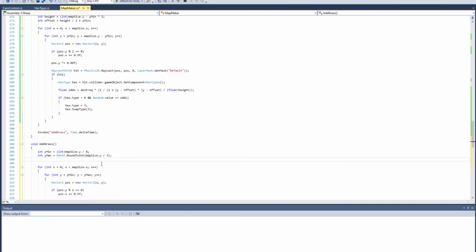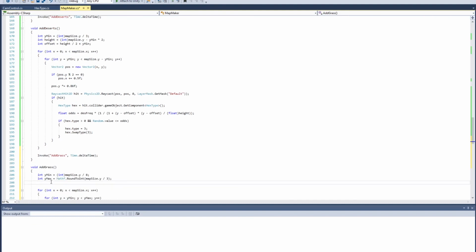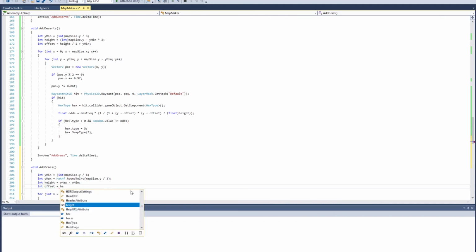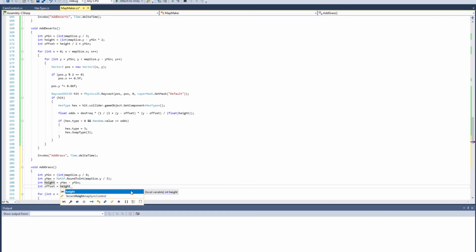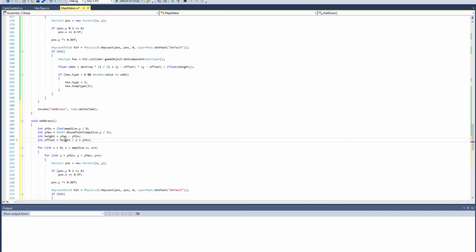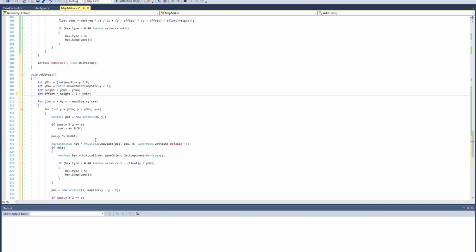We will also still need the height. In this case, our height is equal to y max minus y min. And then our offset, which we still need to get, is going to be equal to the height divided by 2 plus y min, so halfway up. That's halfway between the y min and the y max. And again, this takes care of all the rounding for us.